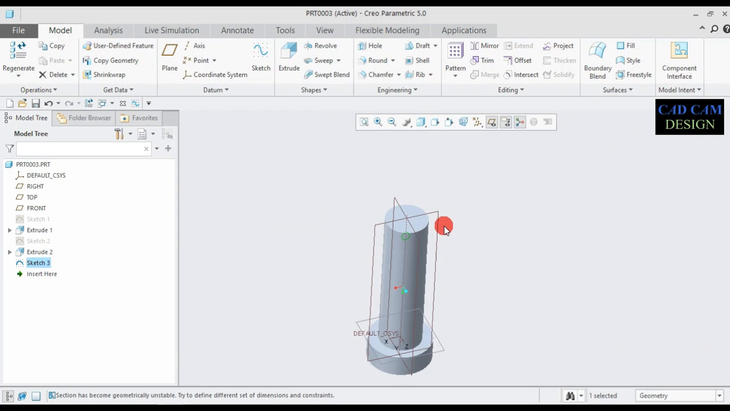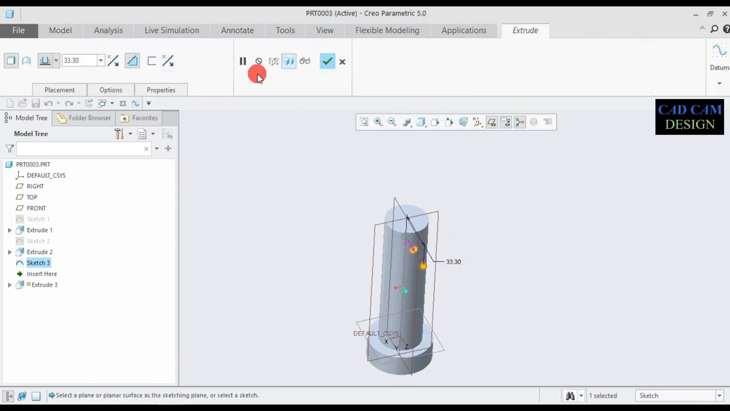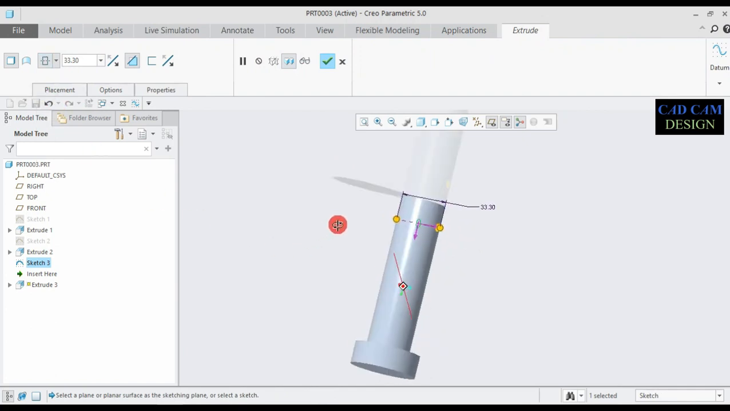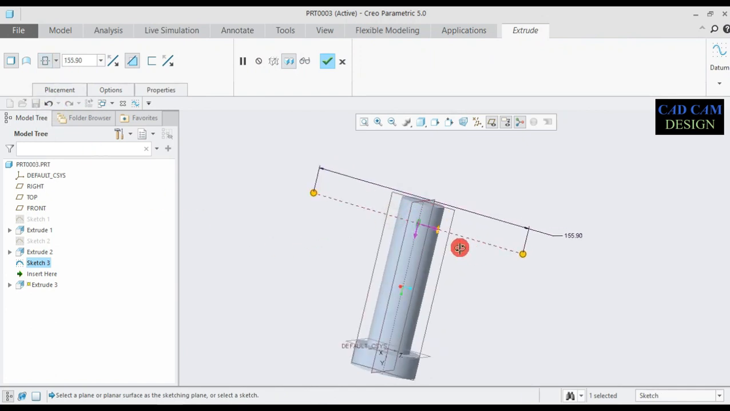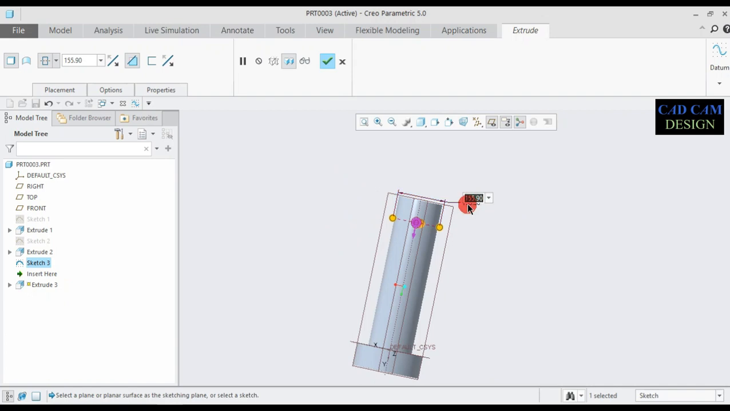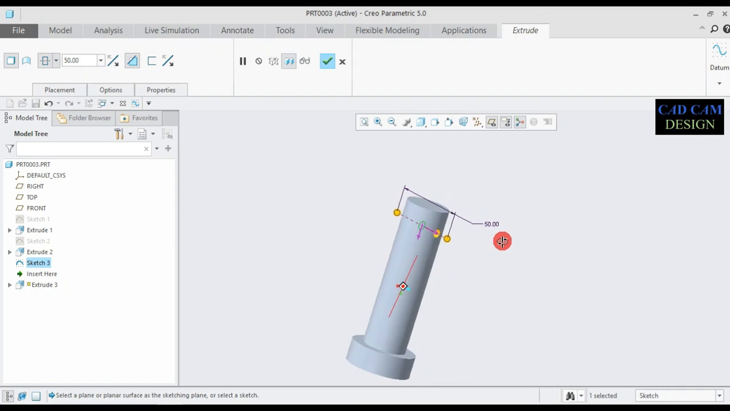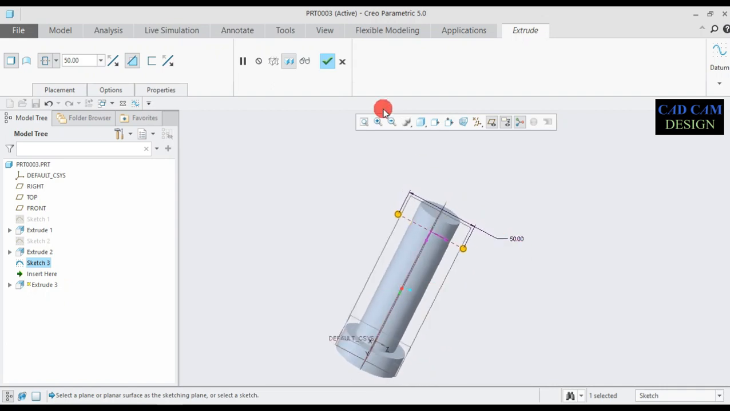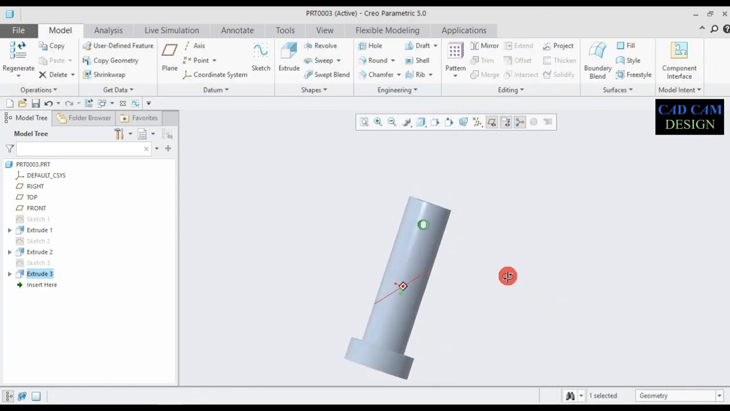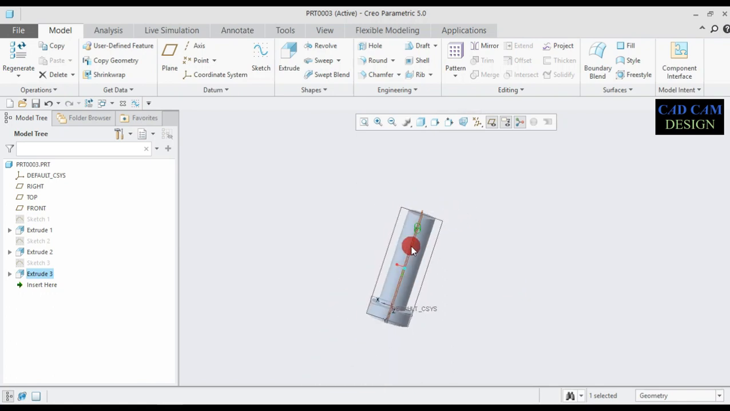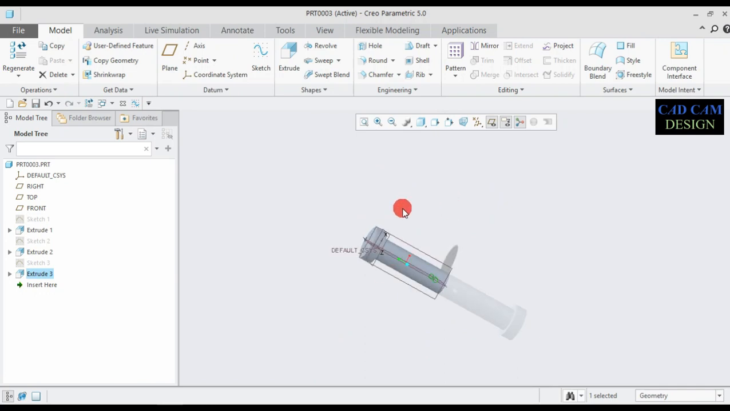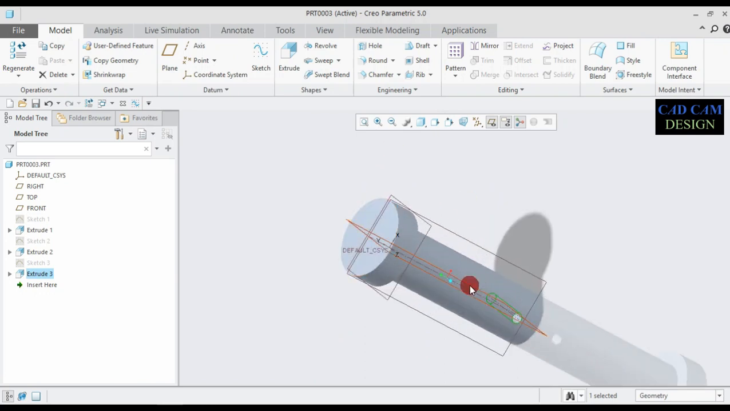Now the circles are done. Now go to the extrude, and select both side extrude. Now see this dimension is, now done. Okay. Now see, the extrude cut is perfectly done. Now this pin is perfectly done.